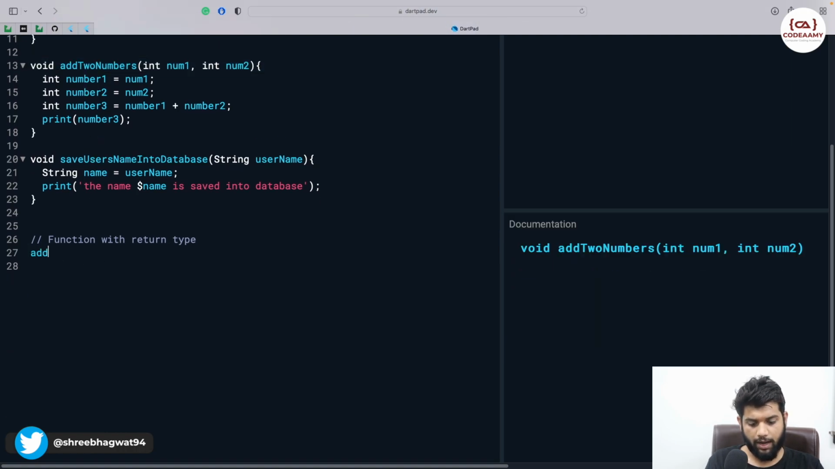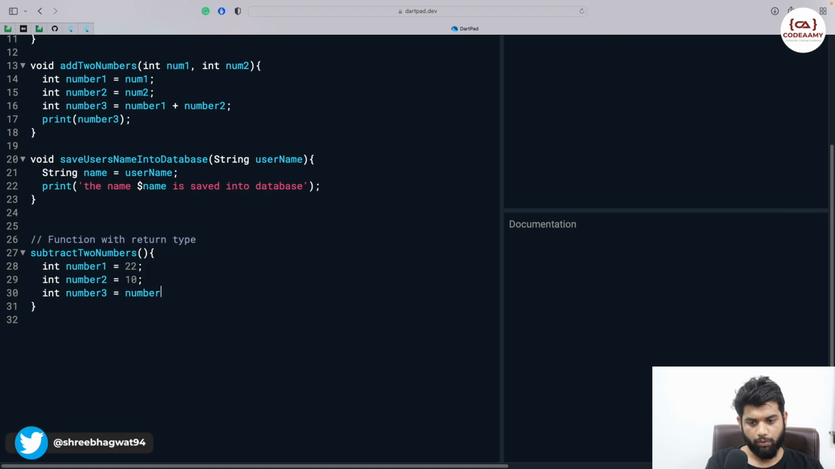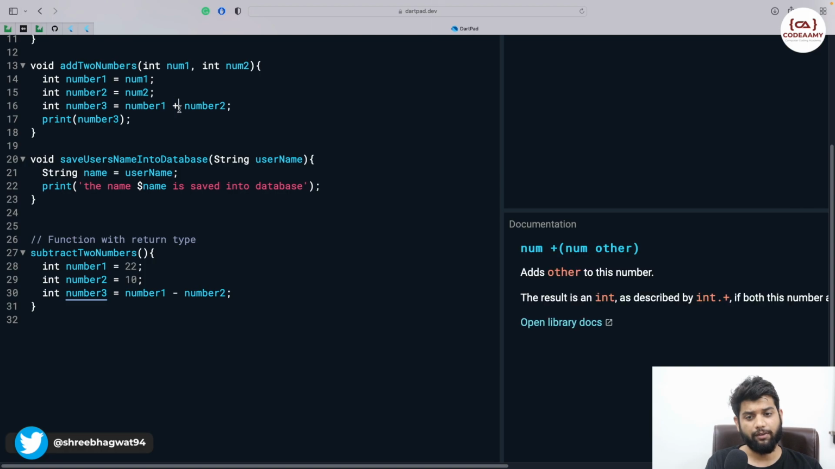So I will write add, or let's say we'll go with subtract now, so that we can keep both the functions, parenthesis closed over here. Now what I will do is number 1 is equal to 22, number 2 is equal to 10. Number 3 is equal to number 1 minus number 2 over here. Done. But then what is the difference between this function and the function that we have made over here, apart from this plus and minus sign?